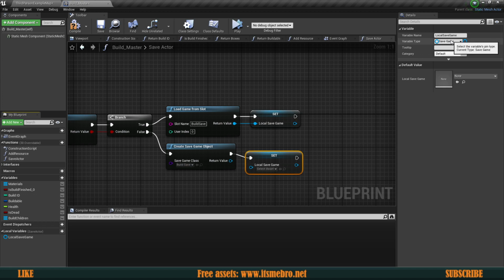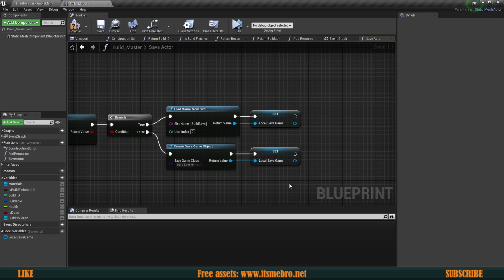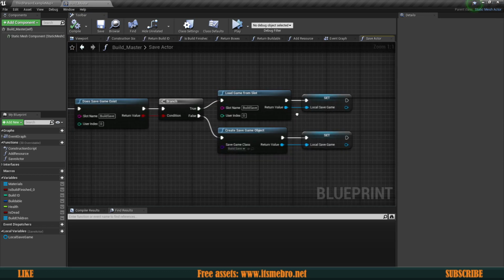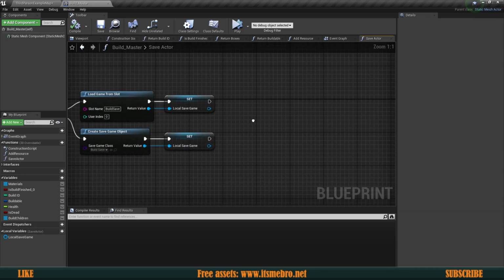So connect this one and I'm going to call this local save game, because if we create this as a save game rather than the build save that we created on our own, because this is the default class in Unreal Engine, we are able to plug any other save class that is a child of the default save game inside of this variable. So we can store any of these two. So the one that maybe we already have, or we can just go ahead and create a new one like so. There we go. So that's good.